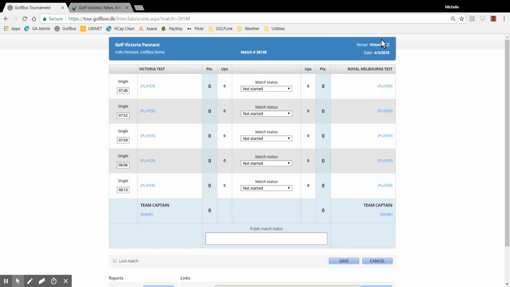Now, as you can see here, Victoria Golf Club, here's the date, and it's a contest between Victoria and Royal Melbourne. Now, first of all, what we're going to do is put in the team lists. So the important part here is to make sure that your team members are put in from top to bottom, number 1 through to number 5, which for men's, women's, and Friday women's pennant, that'll go down to 7. But again, your top players at the top down to your last players.